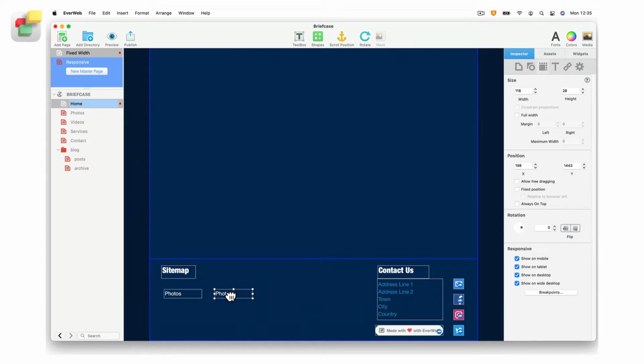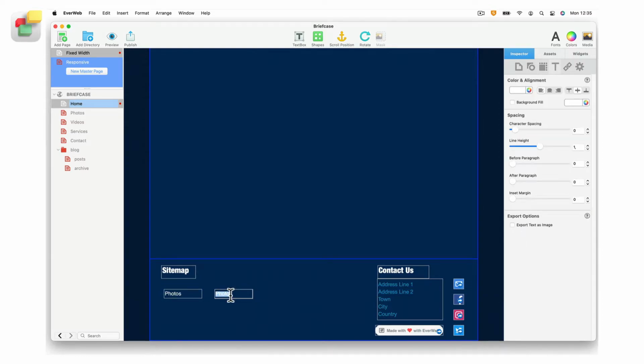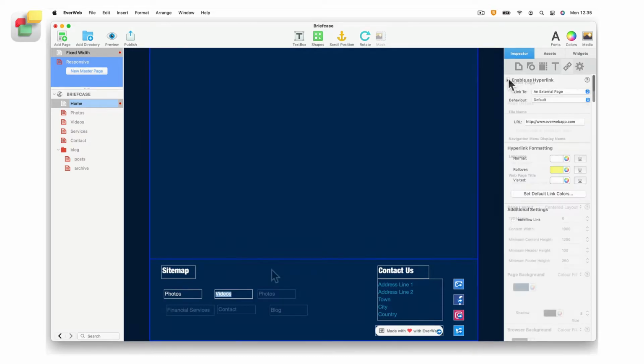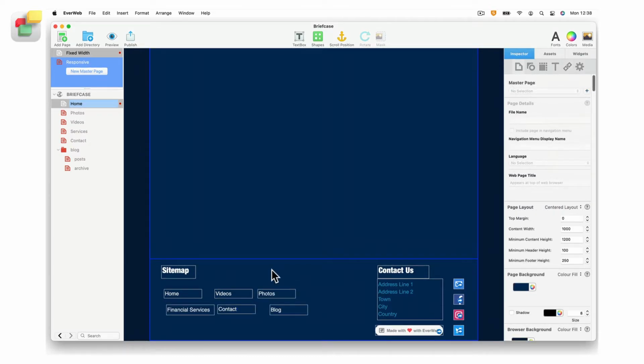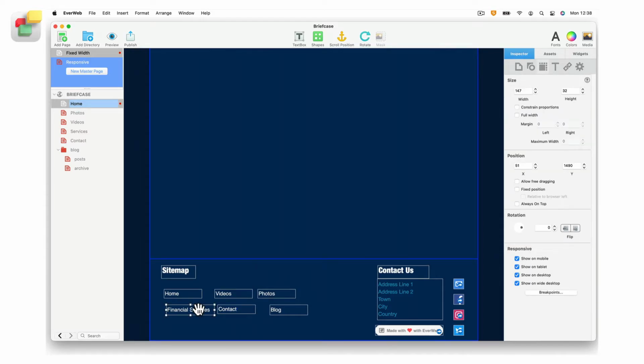Repeat this process until all the sitemap links have been created. As you work, place the text boxes where you want them to be on the page, for example, in an organized grid. To make the grid look good on the page, click on the widest text box, then go to the metrics inspector and make a note of its width, as it's useful to have all of the text boxes the same width.